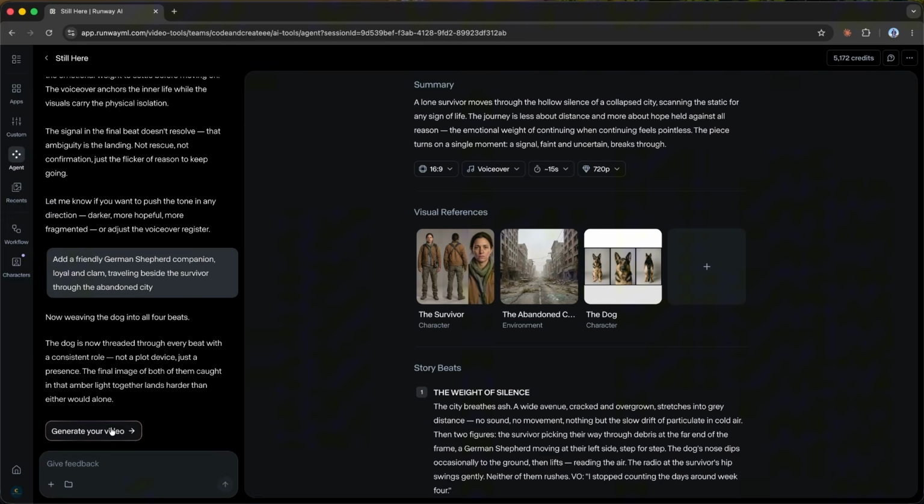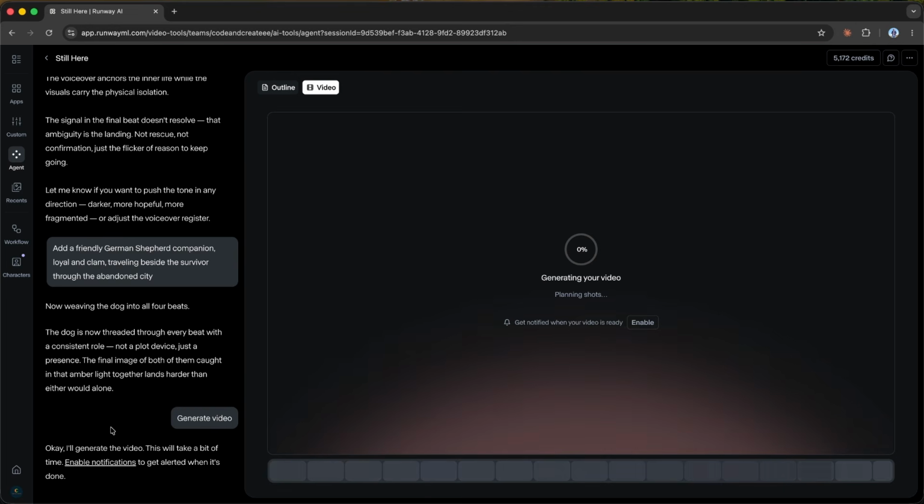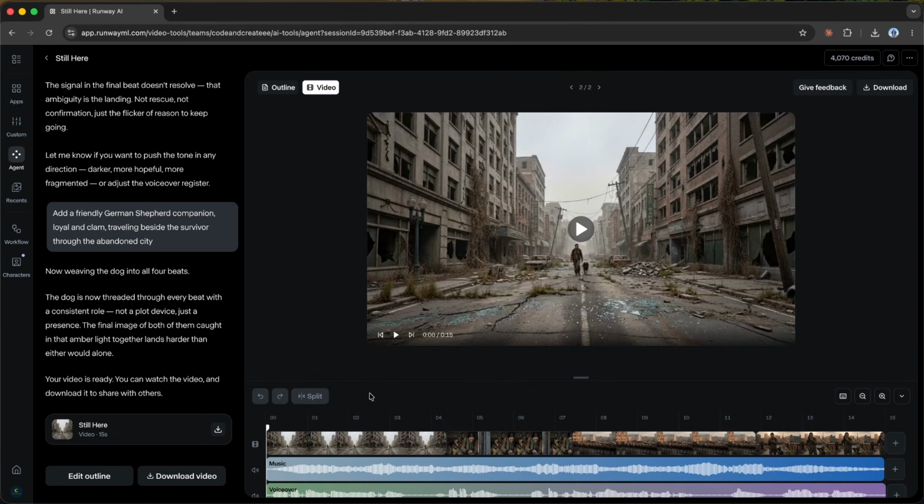Now I'm going to start the generation. The interface switches into the generation view, with the progress indicator in the middle, the timeline at the bottom, and the chat still visible on the left. There's also an option to enable notifications, so I can be alerted when the video is ready. The video is ready, and the result opens inside this editor-style workspace. Before I play it, you can already see that Runway Agent didn't just create a single raw clip, it assembled the whole result into a timeline, with the video, music, and voiceover already placed together.